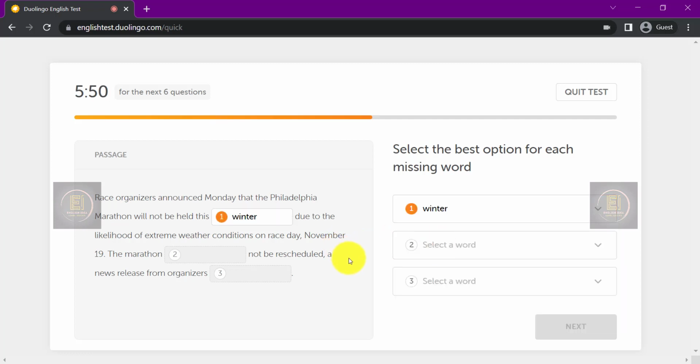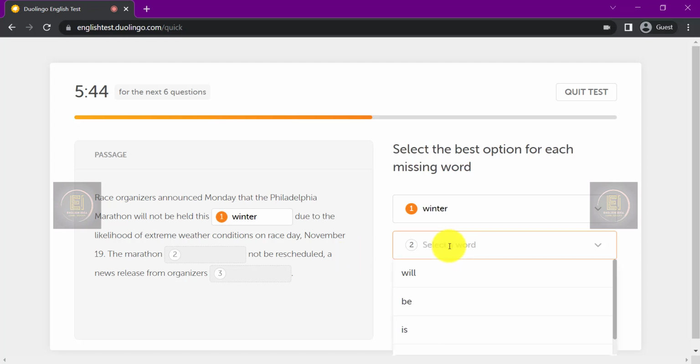Alright, the next option is the marathon dash not be rescheduled. The marathon will not be rescheduled. Or is it the marathon be not? Is it the marathon is not? Or is it the marathon was not? The correct answer is the marathon will not be rescheduled.